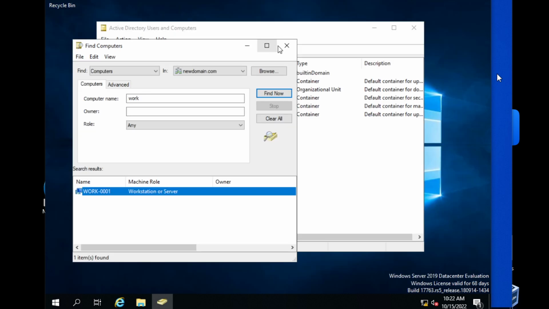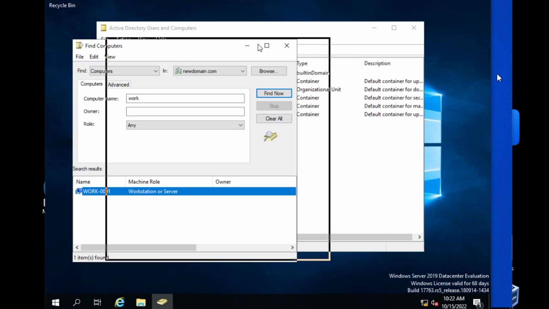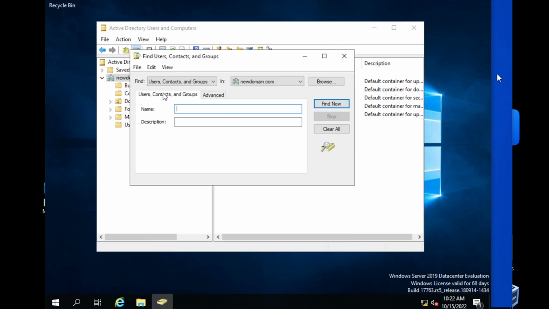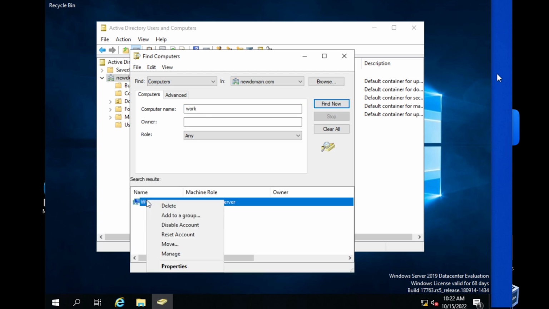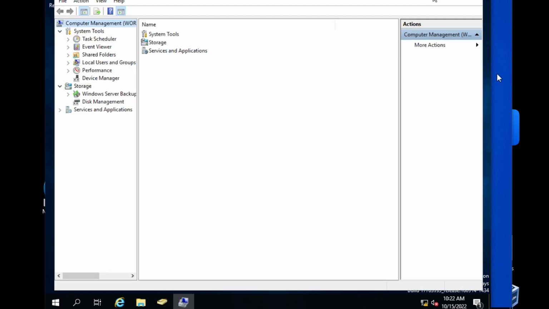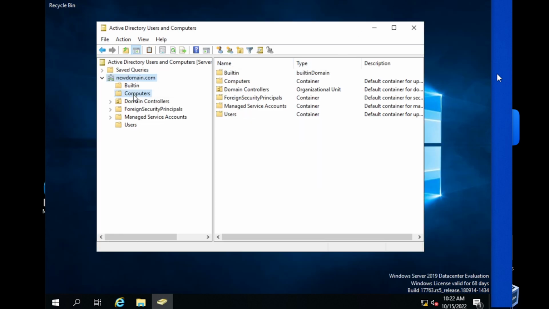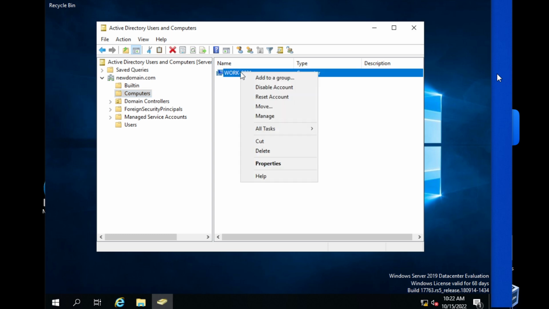Instead of doing all of this, see how it's confusing, right? We can just go to Active Directory, find that computer, work, just right click and manage. So it's very useful when you're managing multiple computers. Okay, so that's cool.